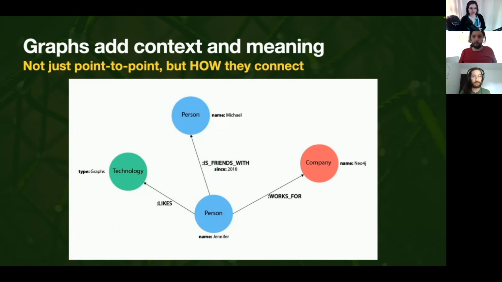So the thing that I really like to say is that graphs add context and meaning to your data. You're not just going to get the point to point, this is connected to this, but it's going to help you understand how they are connected. For instance, we have two people here, a technology and a company. So a subset of the graph image I showed earlier.